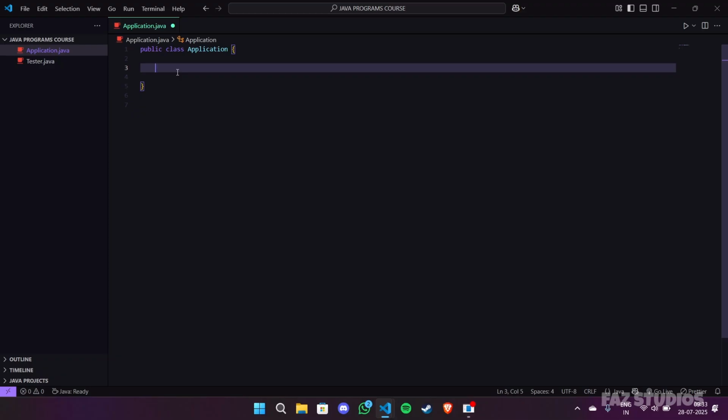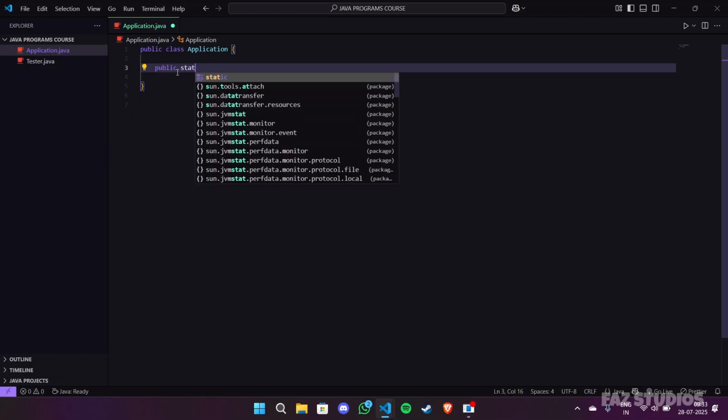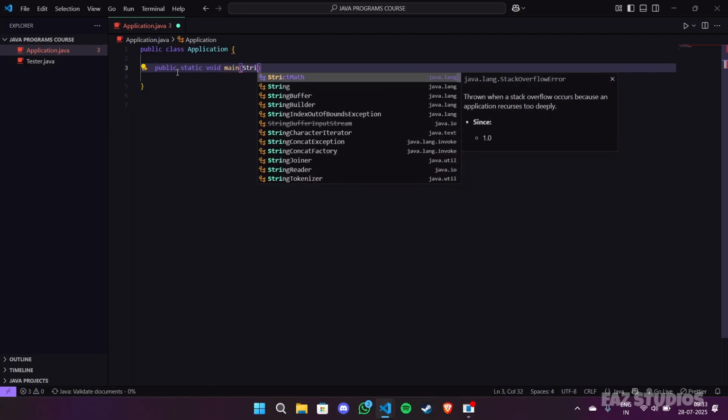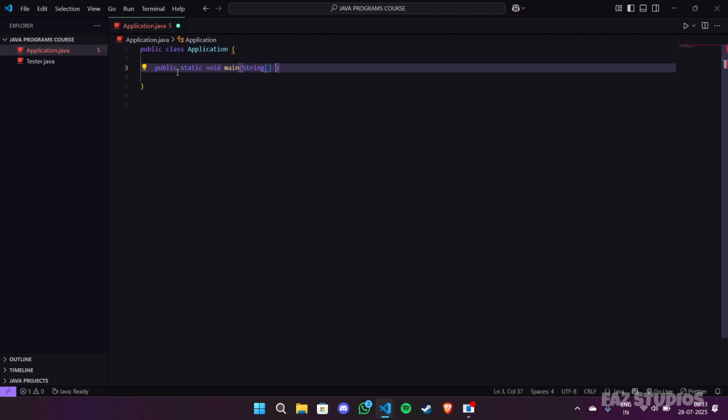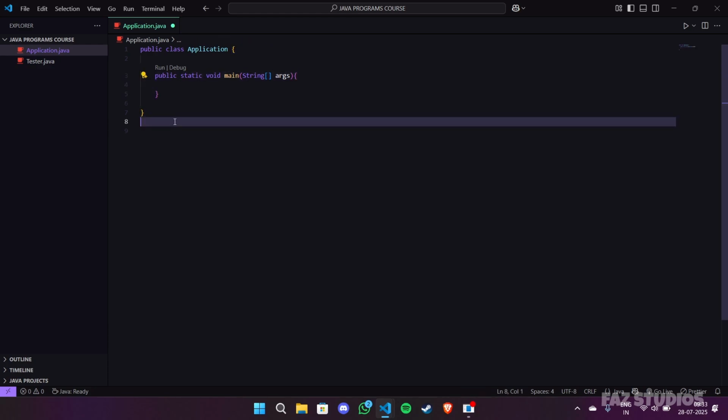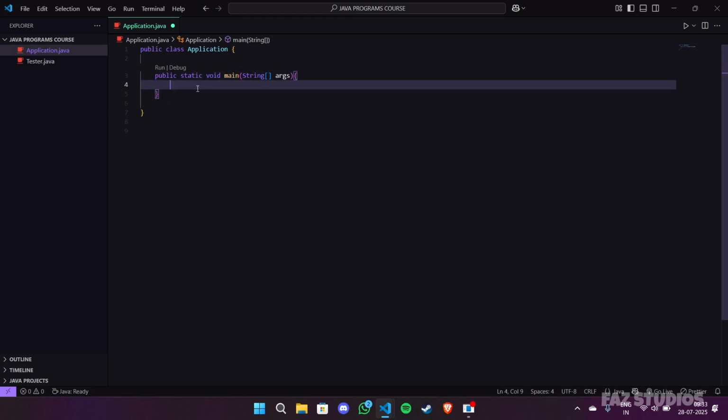What is the main method? The basic syntax of the main method would be public static void main, then String args as its parameters. This is a basic main method. We can see here already that there is the run and debug option in Visual Studio Code, which makes it easier to understand. So the program that can execute is the one that has the main method in it. This is the main class or the main method. Everything that happens within the main method gets executed to the terminal.